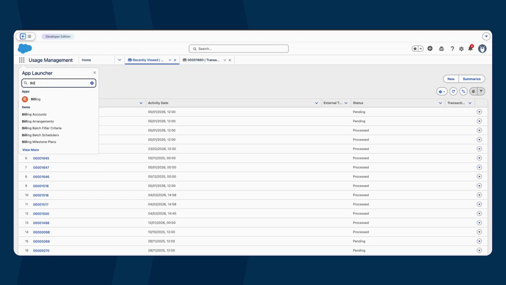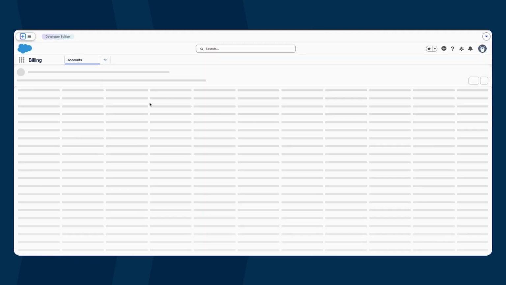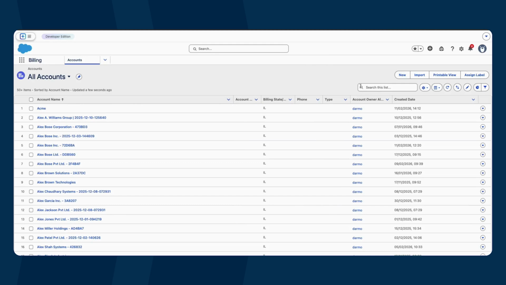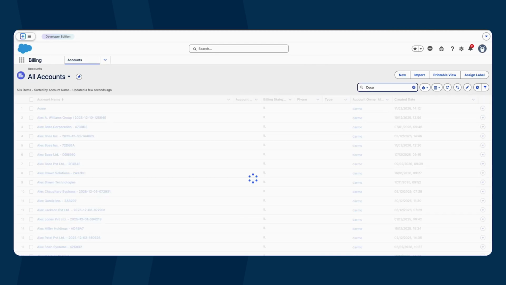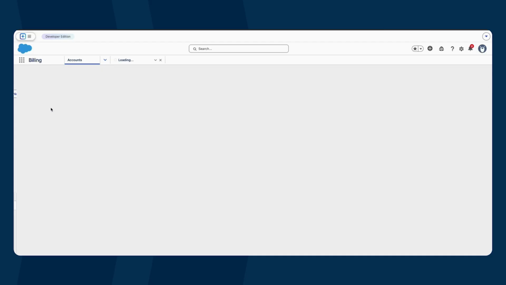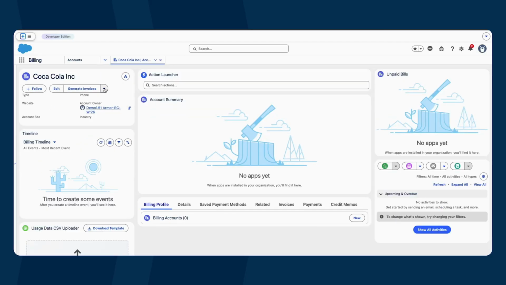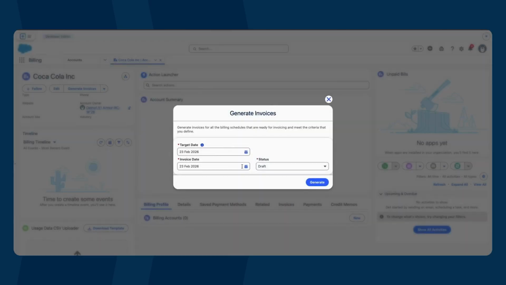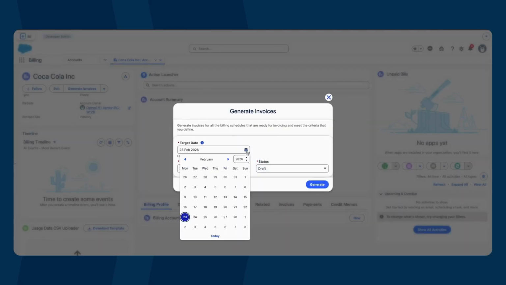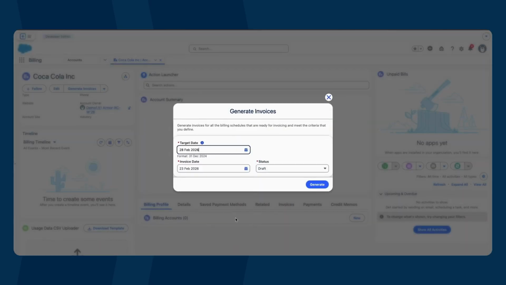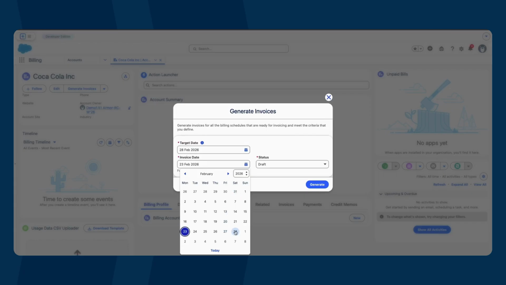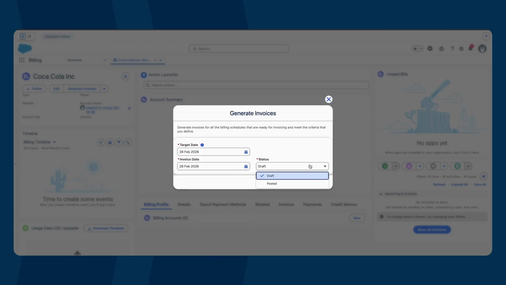So if I go back to my billing app, I'll go back to my Coca-Cola account. And in here, I can now generate my billing. Okay, so I'll generate it till the end of the month, and I'll post it at the same time.